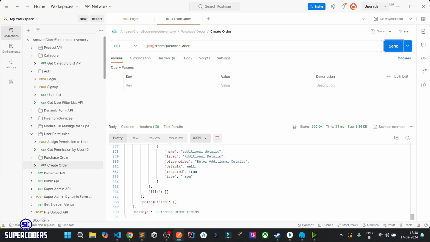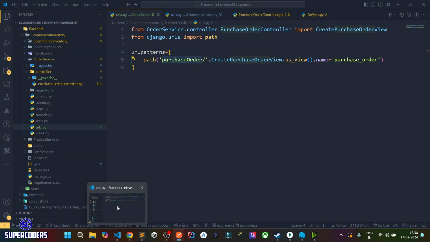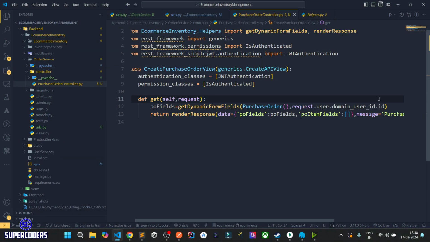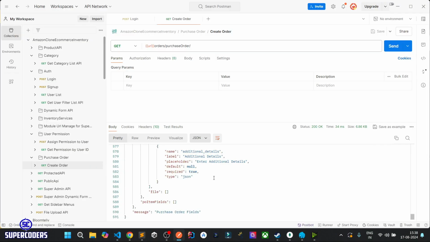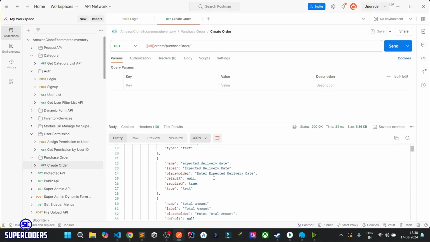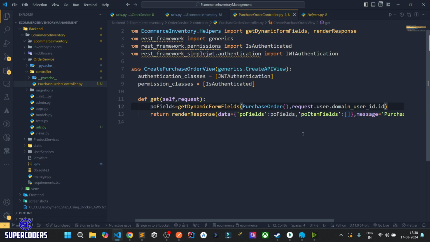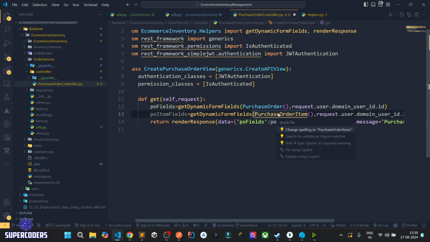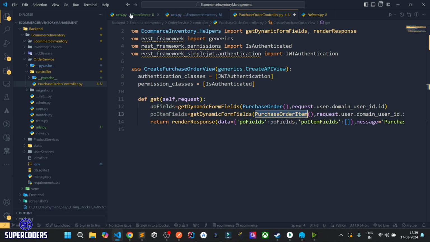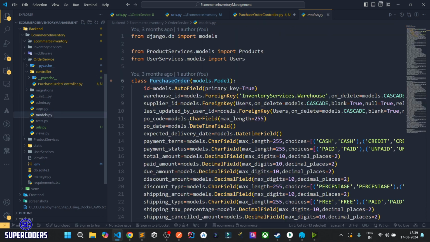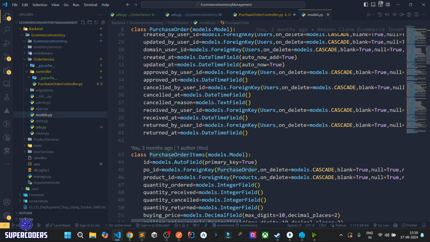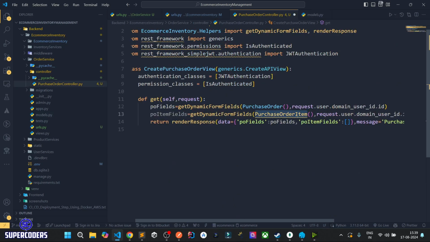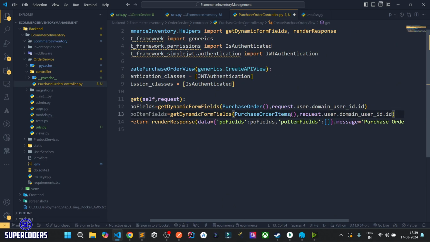Next, we need to render the PO item fields. So what I can do, come to VS Code. This time I am going to return the item fields. So PO item fields, create dynamic form model, purchase order item. Let's check this model item. So this is, I think, purchase order items. Copy it, paste it, import it.